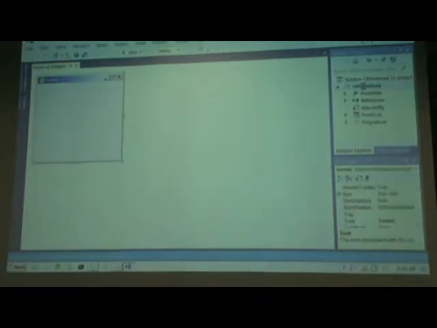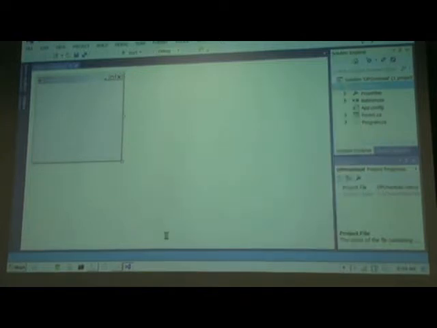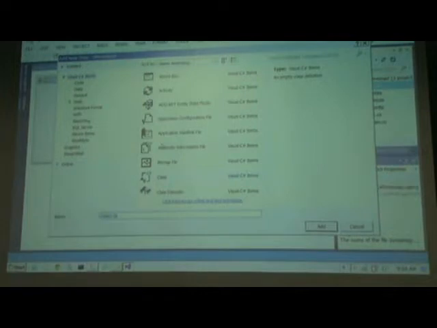Okay, so then let me right click on the name of the project and add a new class. So right-click on the name of the project, add class. Okay, so I'll create a simple case over here. So suppose it is currency.cs.